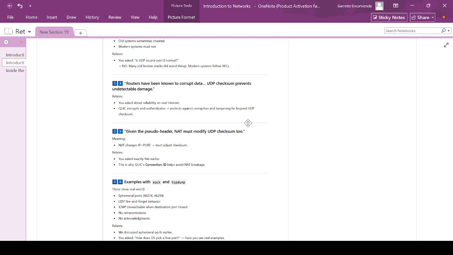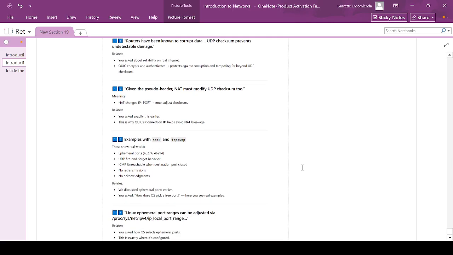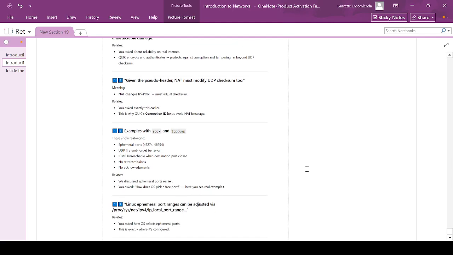15. Given the pseudo header, NAT must modify the UDP checksum too, meaning NAT changes IP plus port and must adjust the checksum. Relates, you asked exactly this earlier. This is why QUIC's connection ID helps avoid NAT breakage.